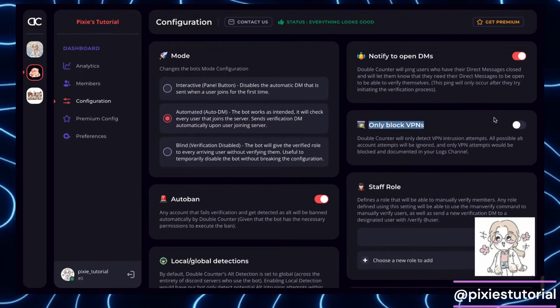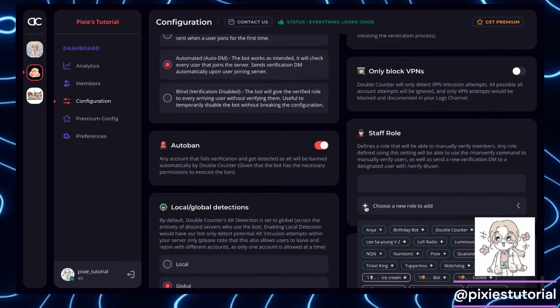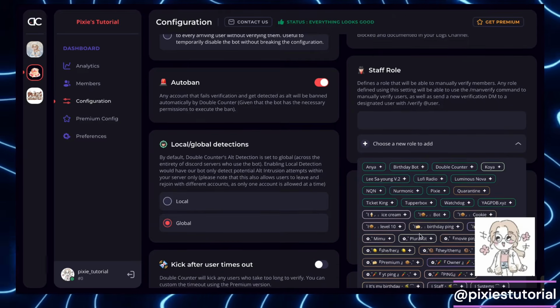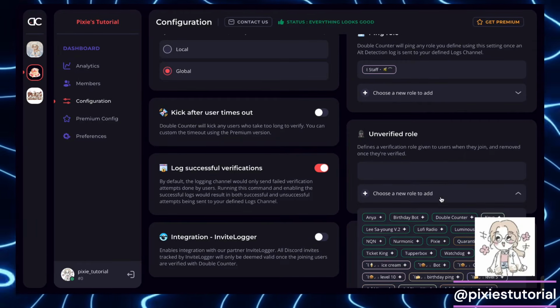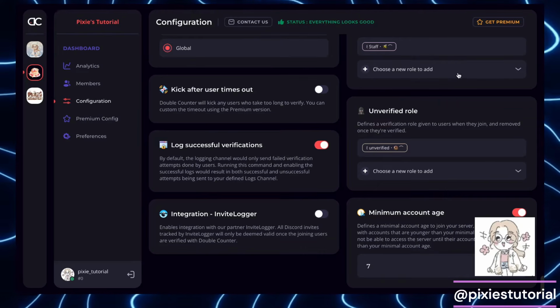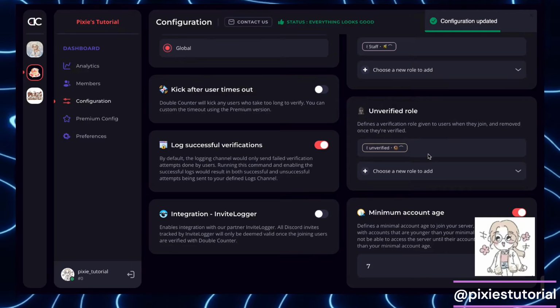The bot has made mistakes here. It has targeted people in my server who didn't use VPN, but still said that they were using VPN. So yeah, I don't know about that feature. Now simple, just add staff role here and add unverified role in unverified role. I forgot to tell you that you had to make unverified role too, with verified role.